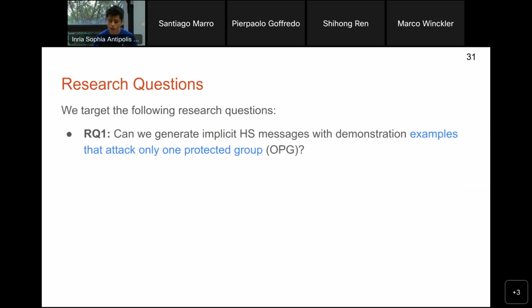First, we wanted to know if we can generate implicit messages using shots that attack only one specific target.